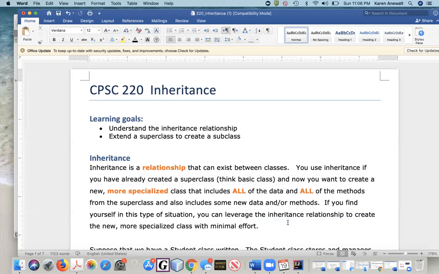And again, the key here is that you have to already have an original class that has data and methods in it, and then your new class that you're trying to create has to be a more specialized version of that. If that relationship exists, then inheritance is going to really help you out.